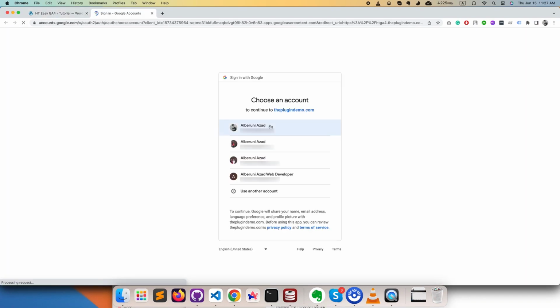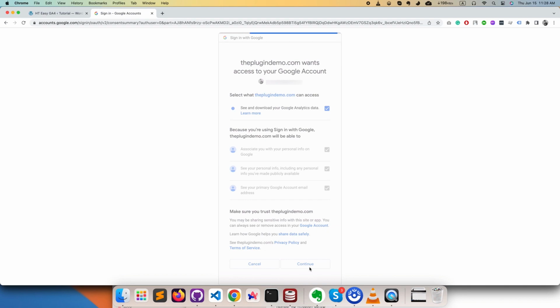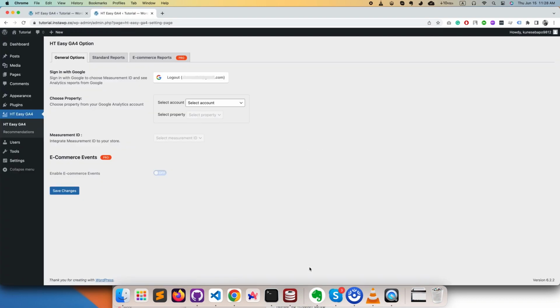First, navigate to the General Options tab. If you're using this plugin for the first time, simply log in with your Google account. Make sure to choose an account where you have Google Analytics configured already. Then check this box to give the plugin access to the analytical data of your account and click Continue. Please remember not to leave this page when it's processing your request to connect to Google Analytics 4. Alright, now that you've successfully logged in, the plugin will prompt you to select an account, a property, and a measurement ID. So let's get the configuration done already and save the changes.